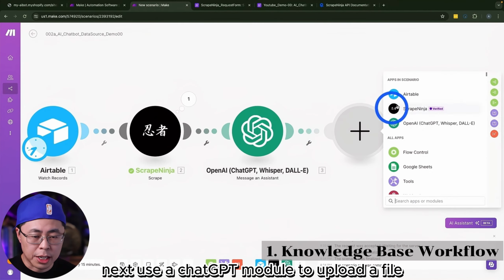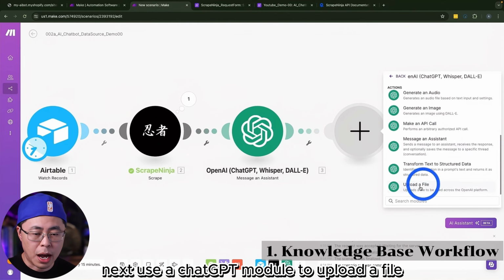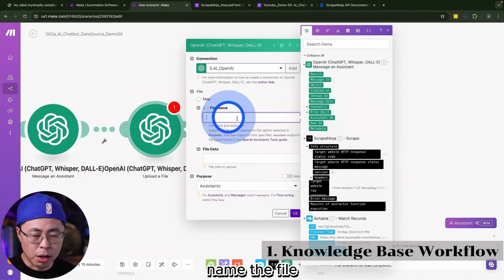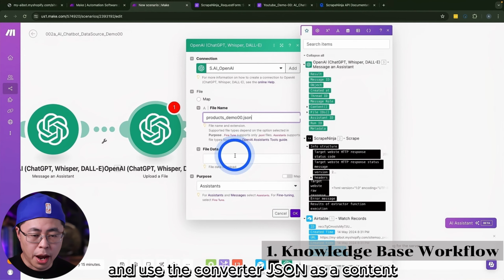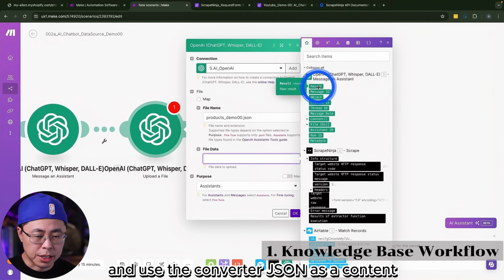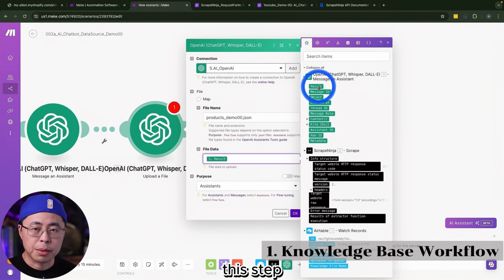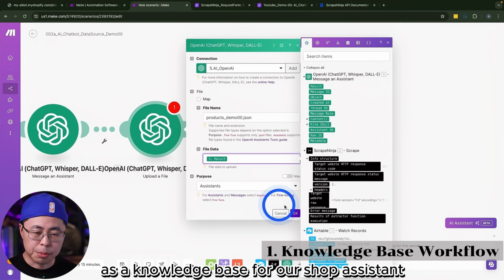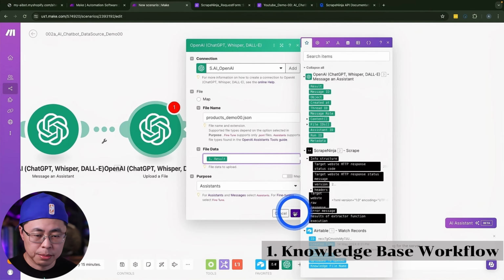Next, use the ChatGPT module to upload a file. Name the file and use the converted JSON as the content. This step makes sure we have our product data uploaded as a knowledge base for our shop assistant.